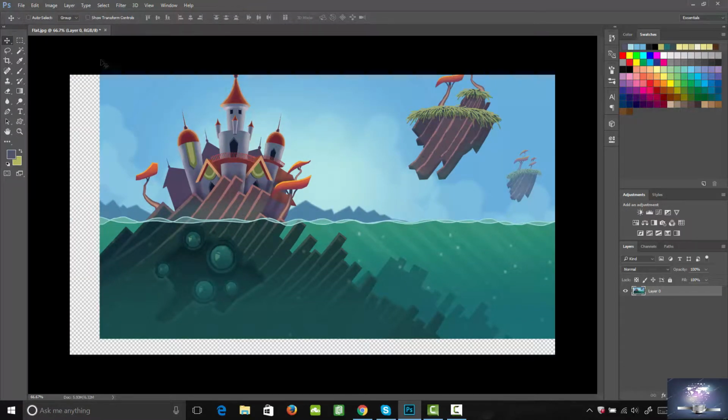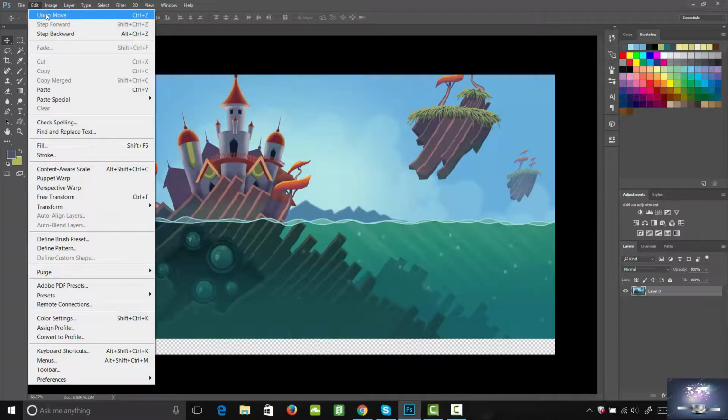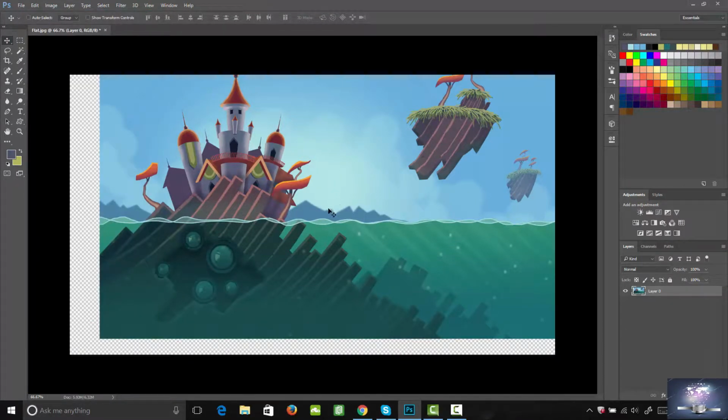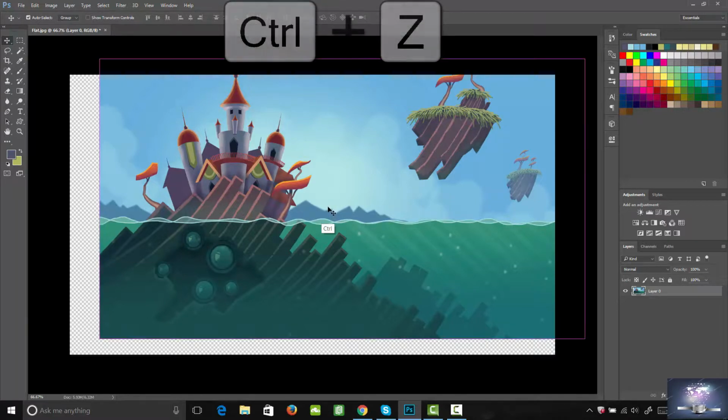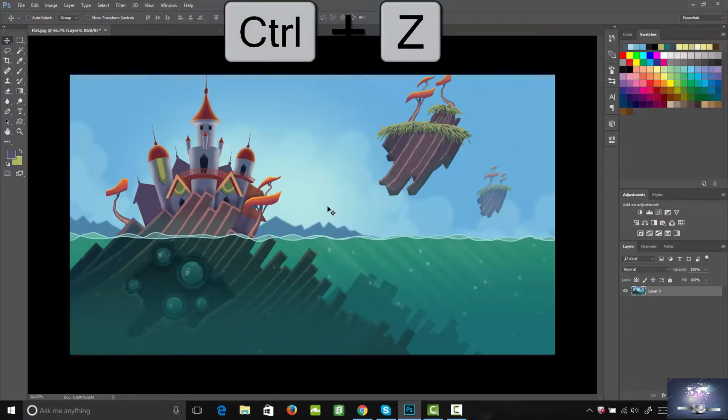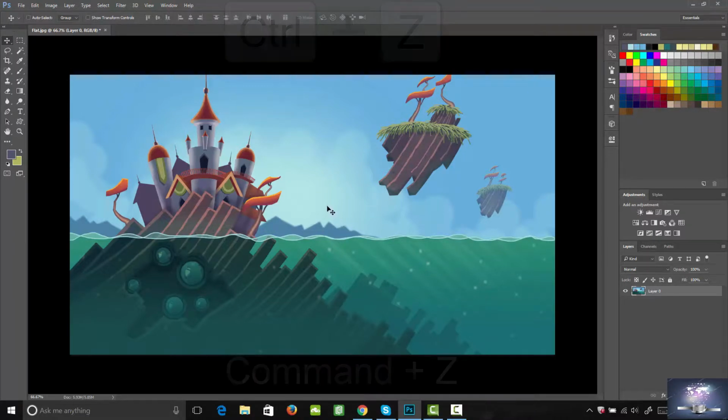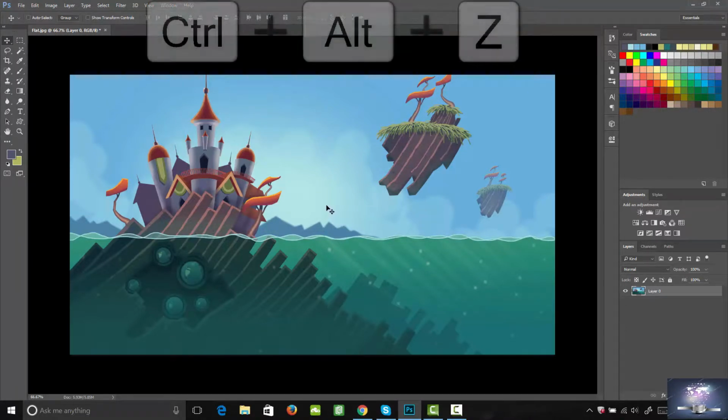So rather than every time coming up to edit and then hitting undo move, it's much quicker to use the hotkey to undo it. On a Windows, it's going to be Control Z, and on a Mac, it's going to be Command Z. Now, if you're on a Windows and you want to undo multiple moves, you're going to have to hit Control Alt Z to continue undoing your moves.